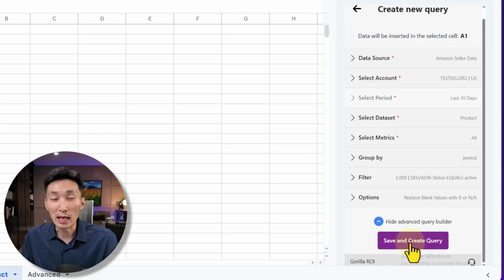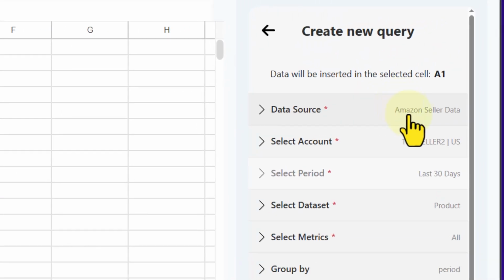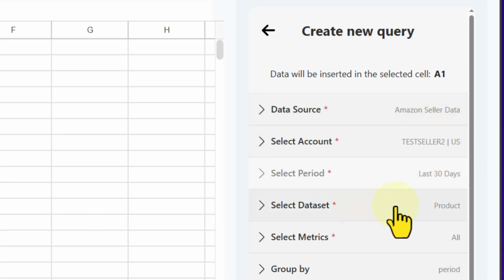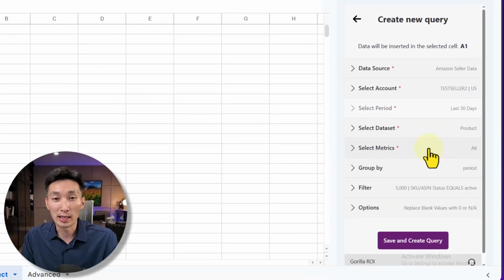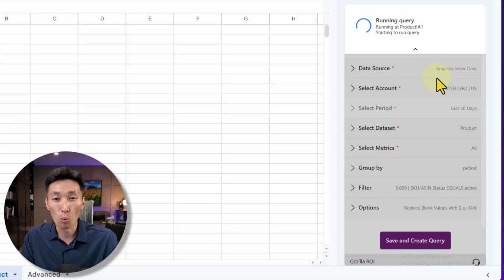I'm now going to save it and it's going to create a query for what we just did. So let me quickly rehash. It's for the Amazon account Test Seller 2, US marketplace, for the last 30 days, the product data set, and I'm going to get all the metrics. Let's save this query, and it's going to start loading into cell A1.